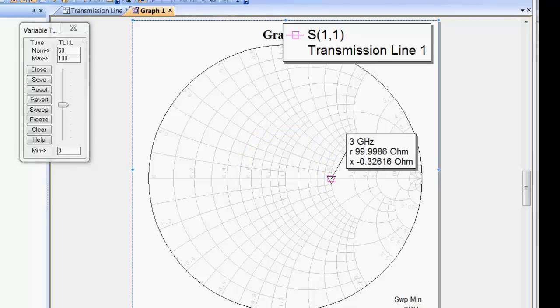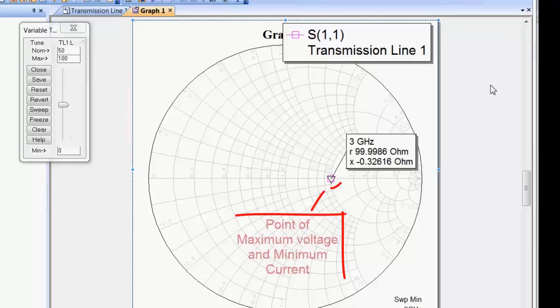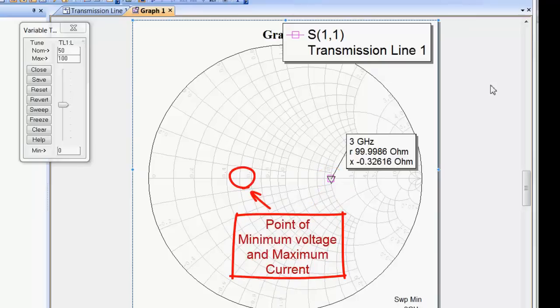As you've seen in the lectures, the point of maximum voltage and minimum current and the points of minimum voltage and maximum current are separated by a quarter wavelength. So what we're doing here is we are switching between a point where the voltage is maximum and the current is minimum into a point where the voltage is minimum and the current is maximum. And hence you get a different impedance point.